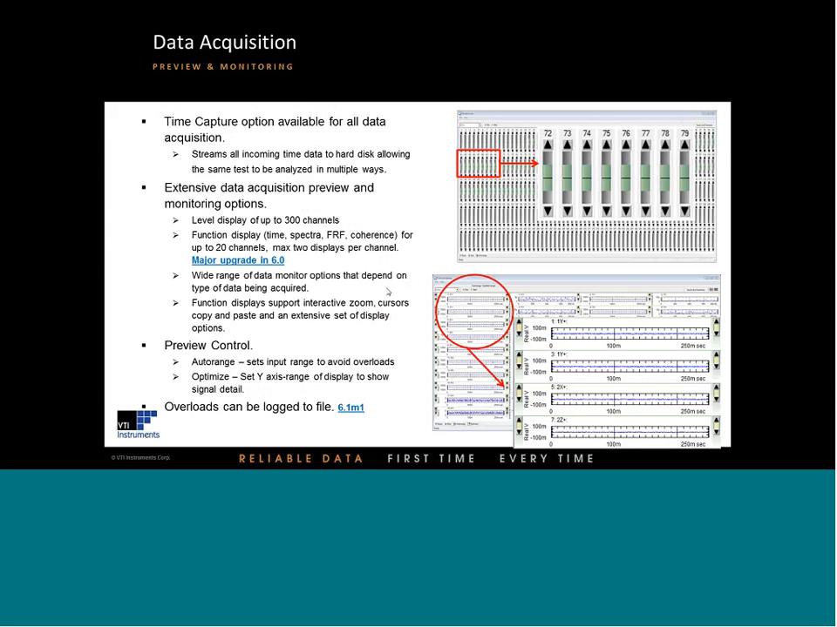There's also a time capture option, and this is an option that whatever type of data acquisition you're doing, it streams all incoming time data to a hard disk, allowing the same test to be analyzed in multiple ways. So set up the test, produce the data that you want, but by sending all the time data to disk, you can always repeat that test using the identical data, or reanalyze the same data and produce a different set of results types.